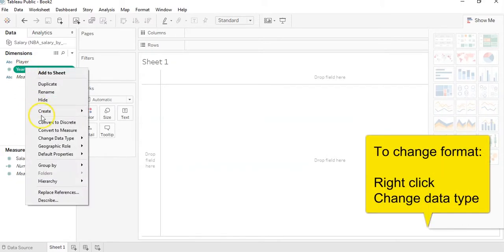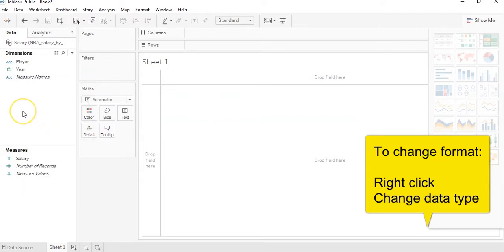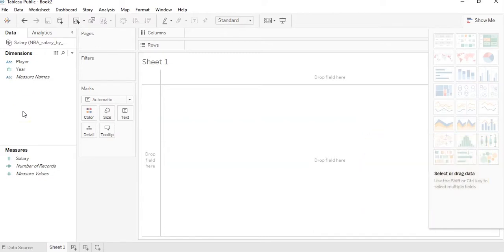Right-click on year, change data type, and date. And you can see there's now a calendar next to year instead of the number sign. And under measures, it has salary as a number, which is good, right? So let's experiment with a chart in this.